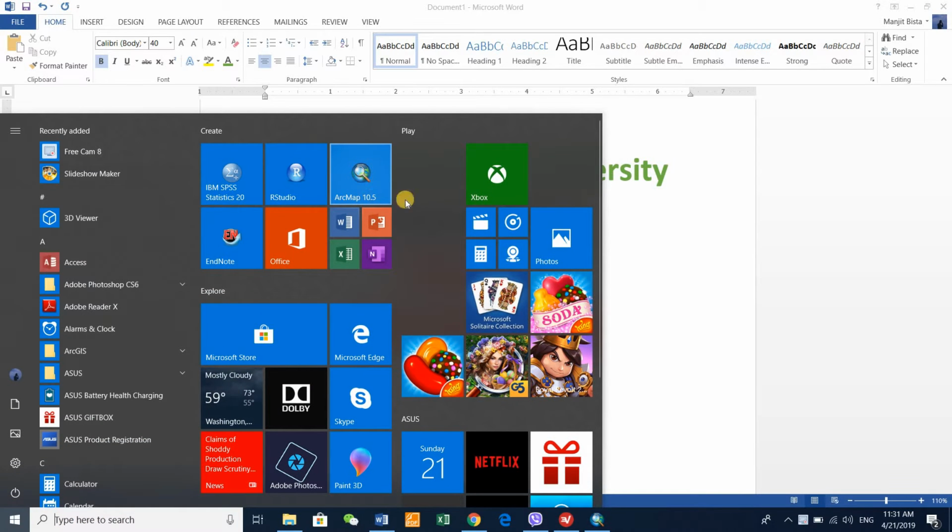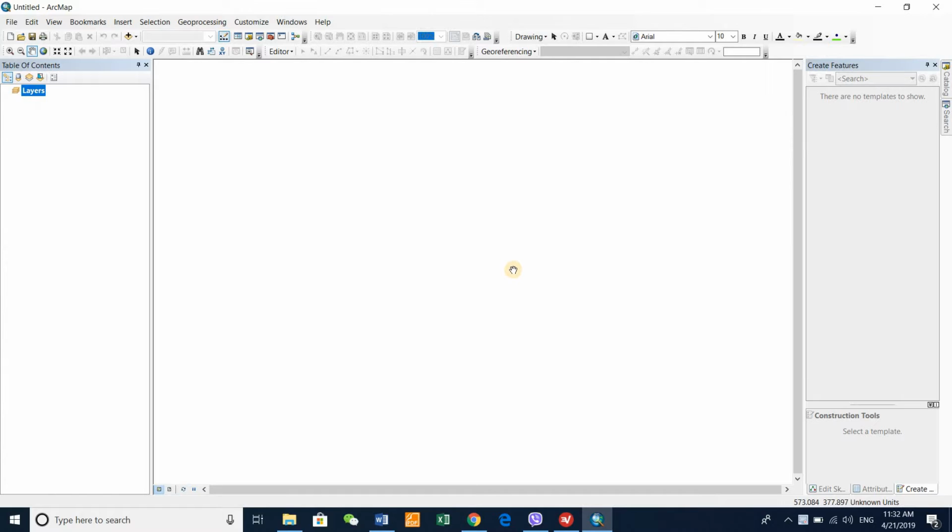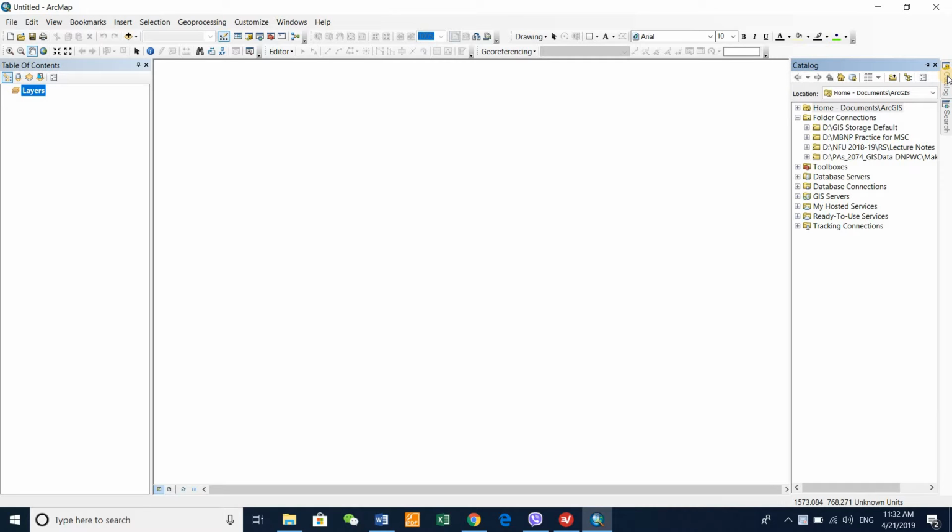First open ArcMap. So here it is. It will take some time, for me around a minute. The first thing we need to do is go to the catalog, and then you have to add a new folder, the folder where your data are.